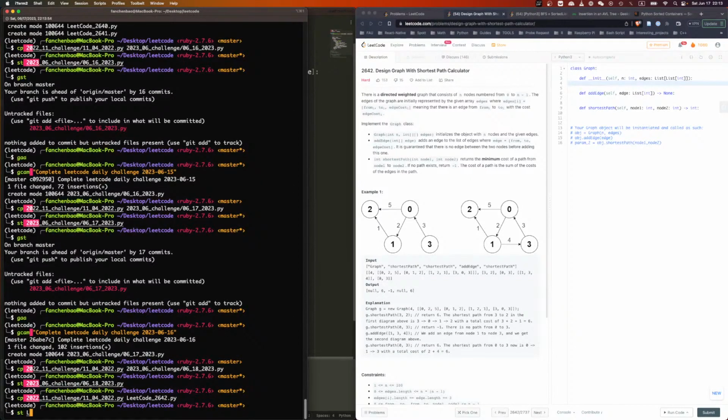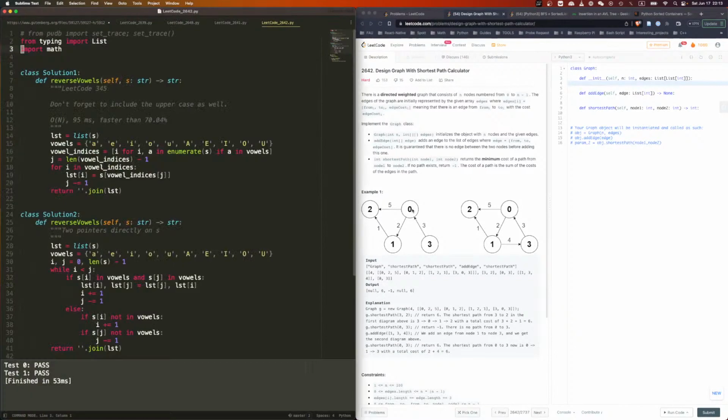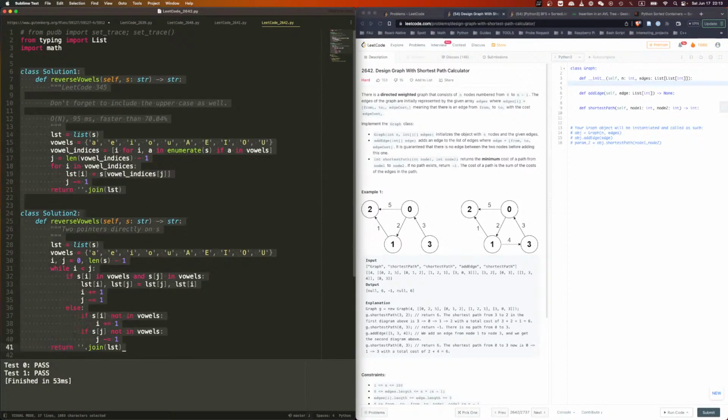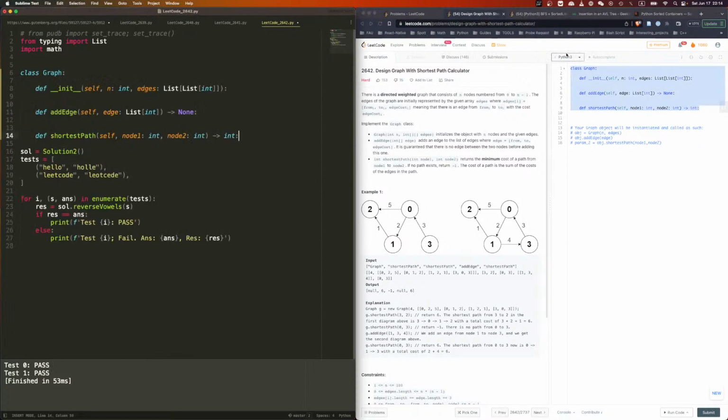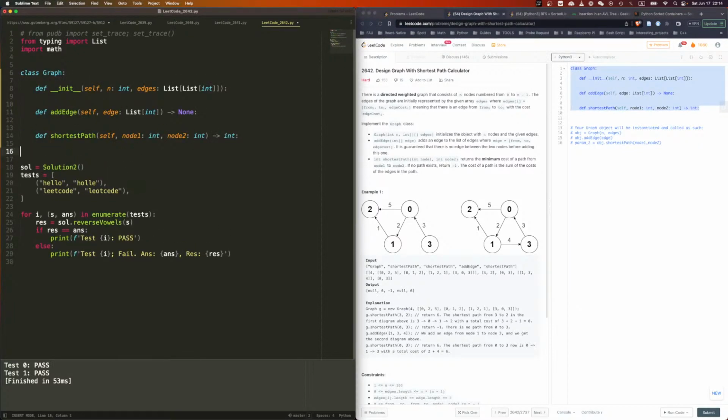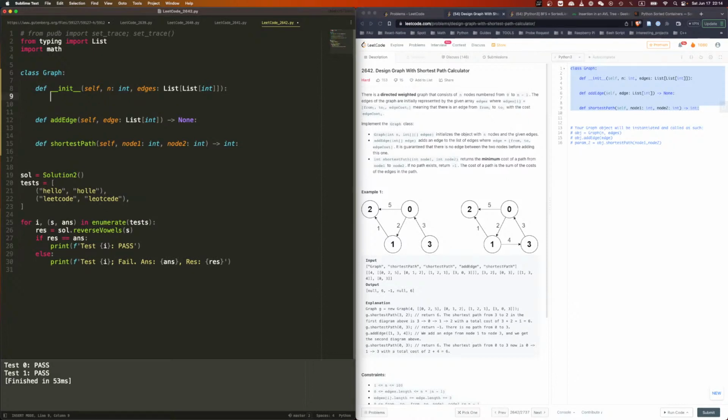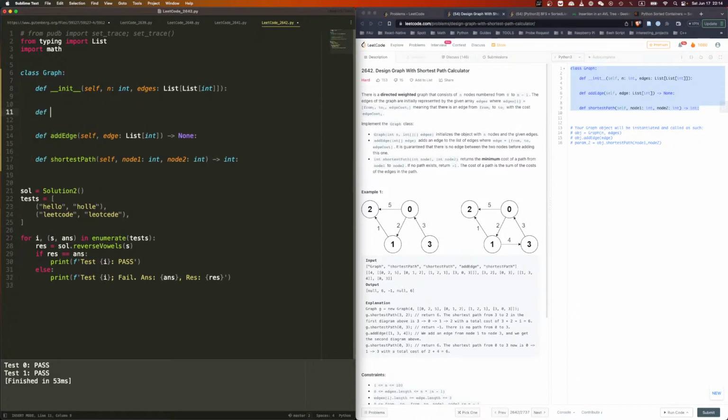We need to do lots of Dijkstra. Alright, so here's the idea. I have edges, so I need a graph. Let's do it this way: build graph. Okay, self, edges.